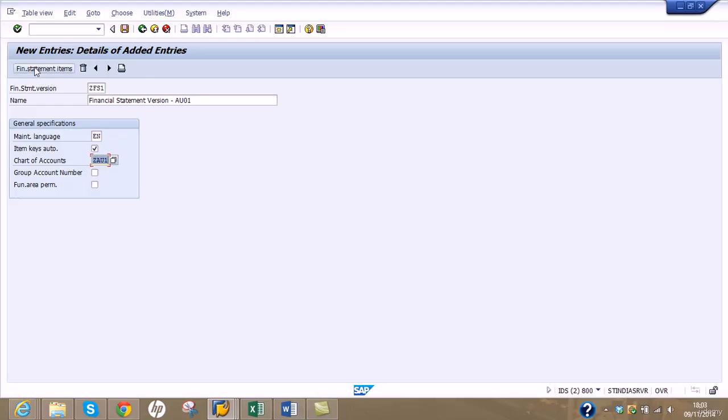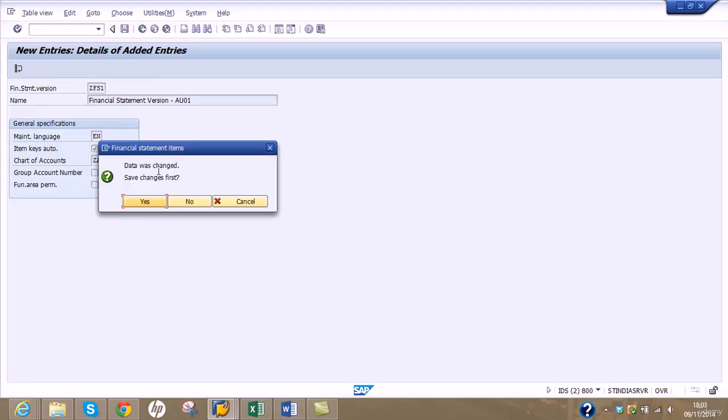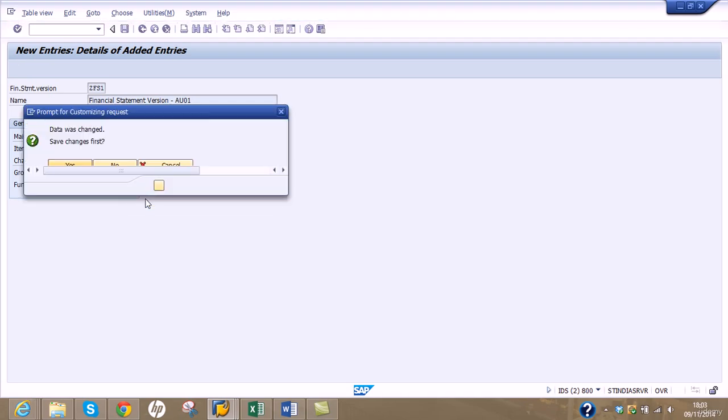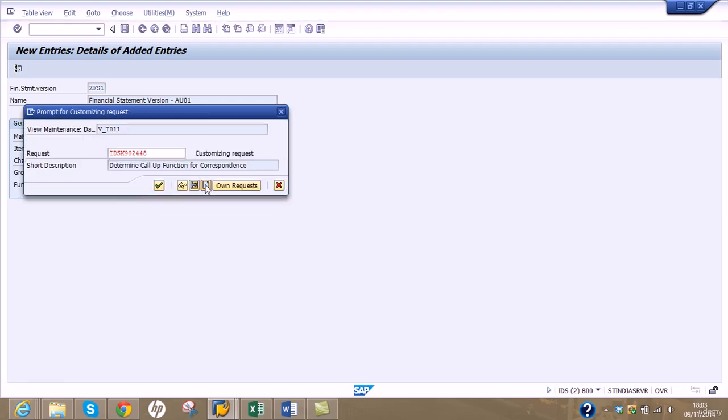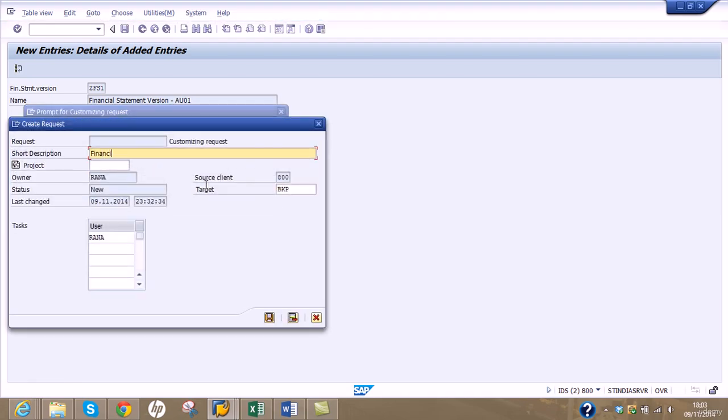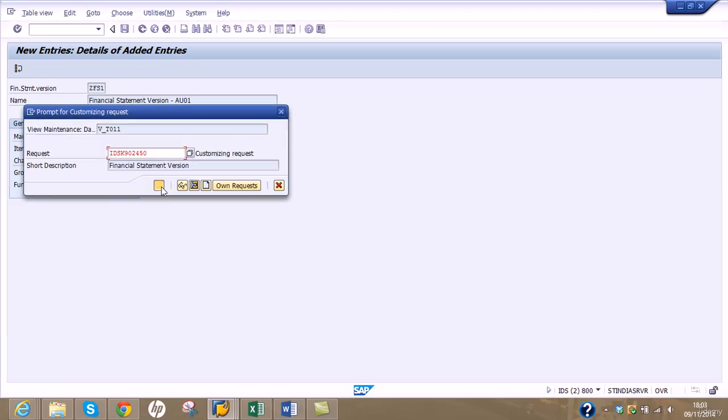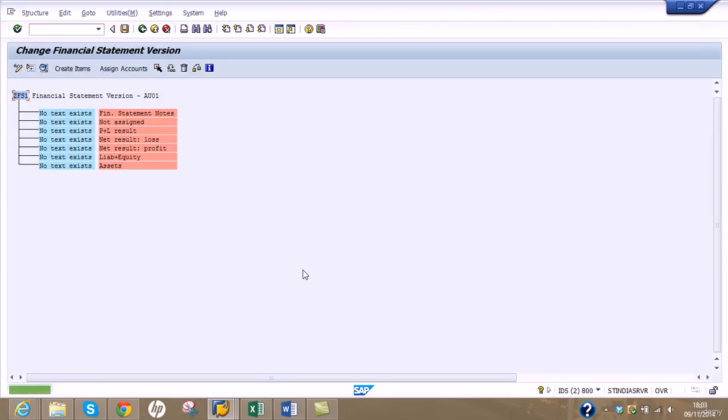Click this button, financial statement items. First save it. Create financial statement version, save, continue, and you will be on this screen.